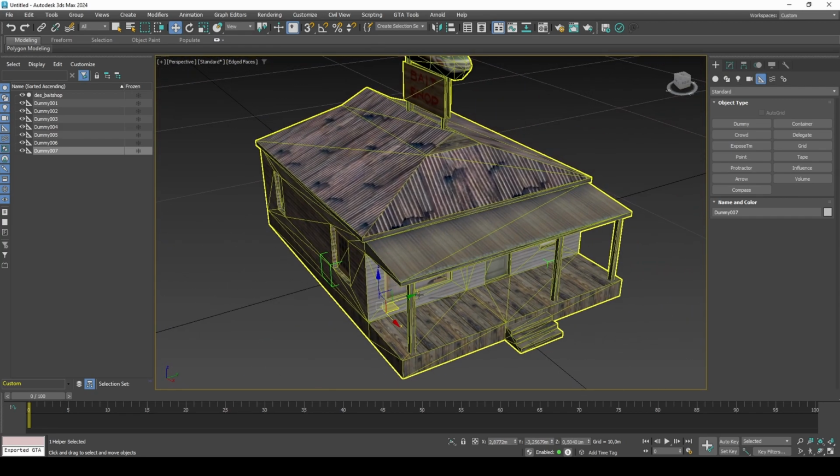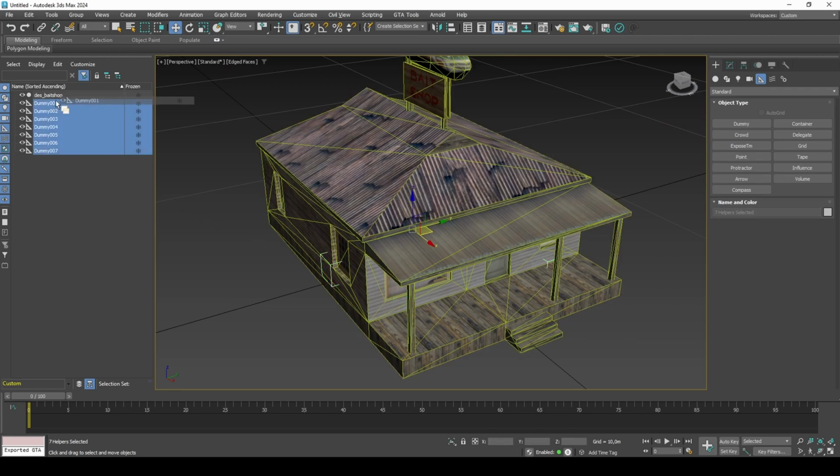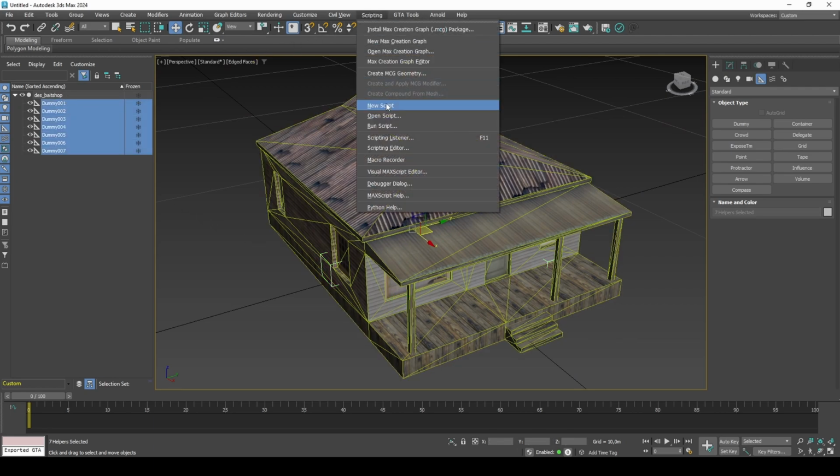When you have placed the dummies where you would like them to be, run Dex's 2 DFX script and click Add Particle Info to Dummies.